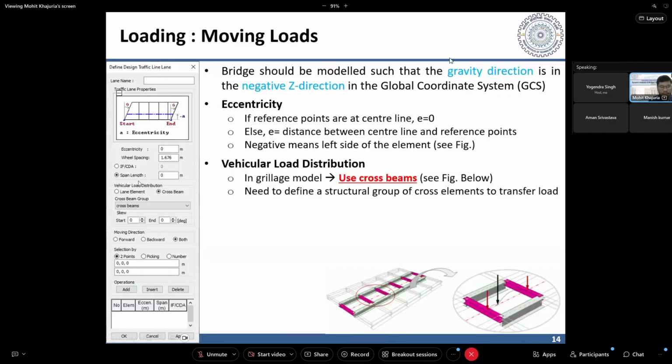Now whenever you are selecting this cross beam command, you have to select this cross beam group here, which is created just now. Then this is for the skewed track, our skewed bridges, so our state bridge. So this is not of our concern.